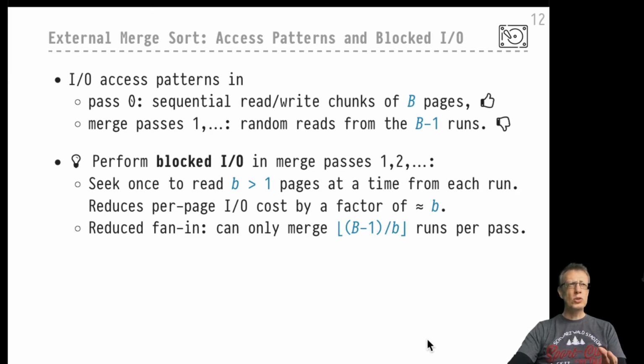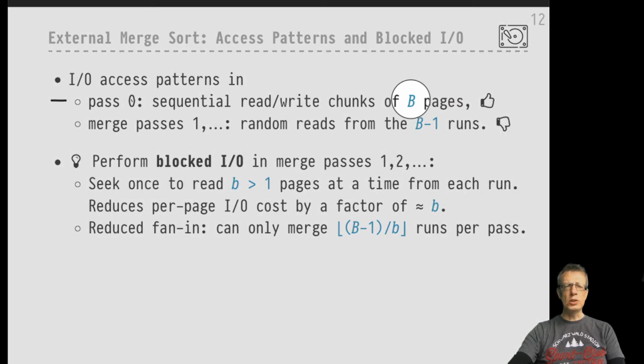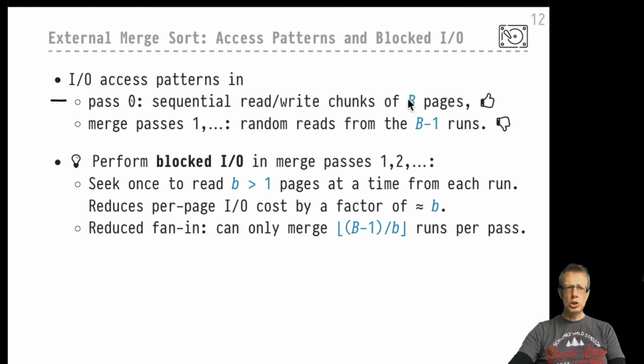The I/O access pattern in pass 0 and in the other passes, pass 1, pass 2, and so on, will be different. So in pass 0, what we will see is that the input file, the heap file T, will be divided into capital R many partitions. Each of these partitions has a size of capital B pages. We will read such a chunk or such a partition of the input file in one go into the working memory, have it sorted there, and then written into the output.